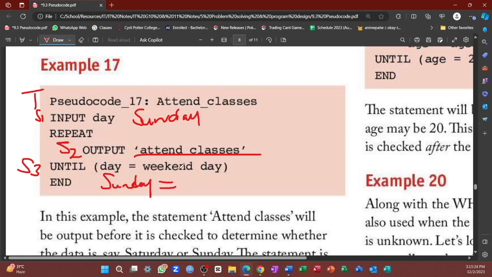Equal weekend day. So we ask it in a question format. Is Sunday a weekend day? That's going to be true. Sunday is a weekend day. What do we do when the repeat loop is true? Do we exit or we stay? We exit. Very good. So we end the loop there. We're done.